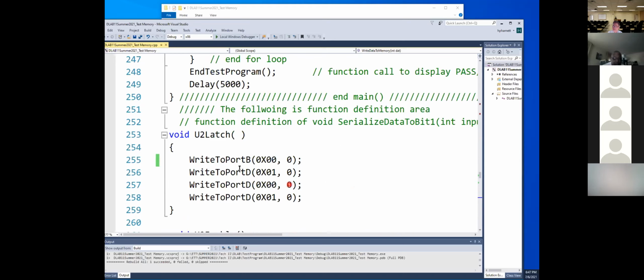If you understand the function definition, that means you understand how the circuitry works. I have a quick question, and this is the perfect spot. In regards to U2 latch, since we write to port B 0x00 for U2 latch, and we also write to port B 0x00 for U2 enable, will that cause an error in the program, or is it okay because they're not within the same definition? Same thing. No error. Okay.